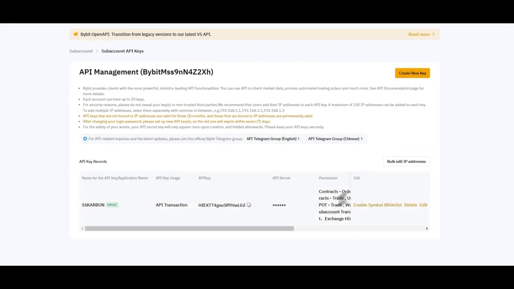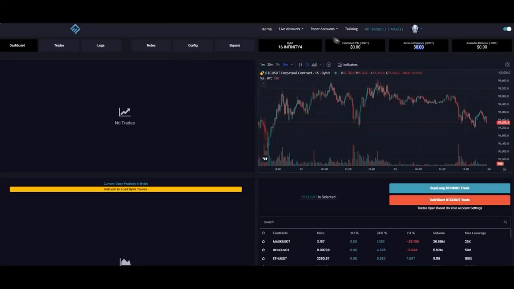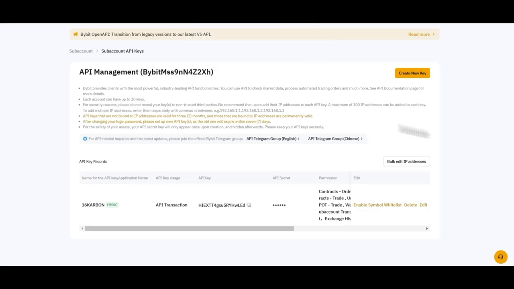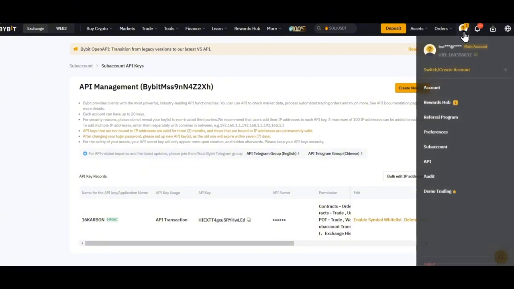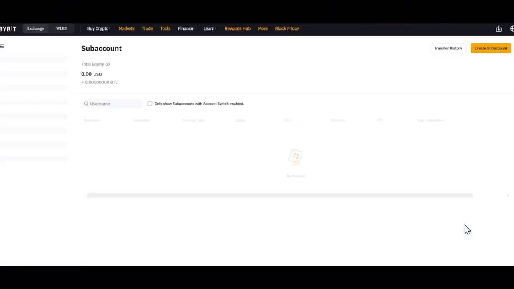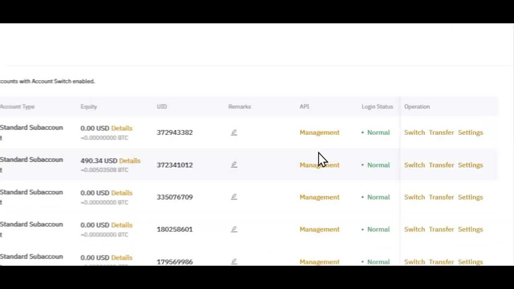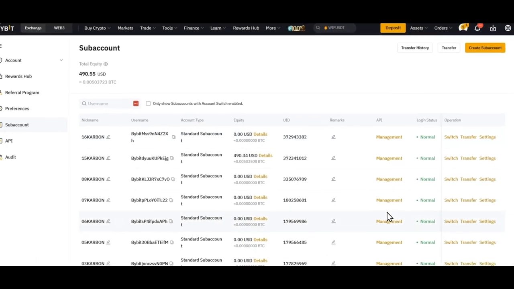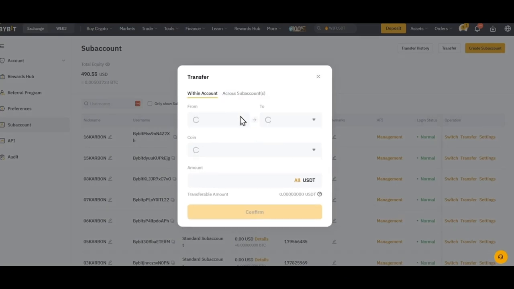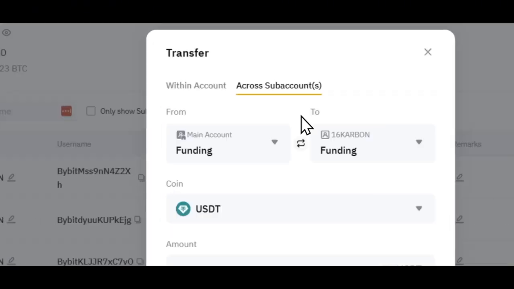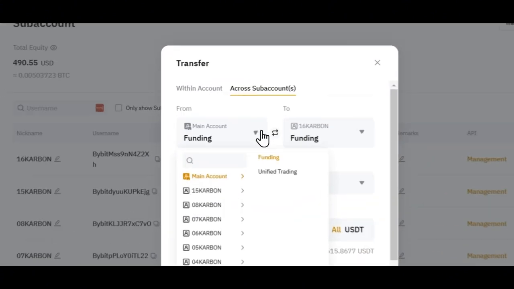So now I'm here. All I have to do is go back into Carbon, and fund this account with some money. So let me go back to my sub account. And for this account, I want to do a transfer. So that's my new account on the top there, 16 Carbon. I click on transfer. So I have money in my main account, funding, main account, about $515. I'm going to transfer, click on cross sub account. Select the main. So it's in funding.